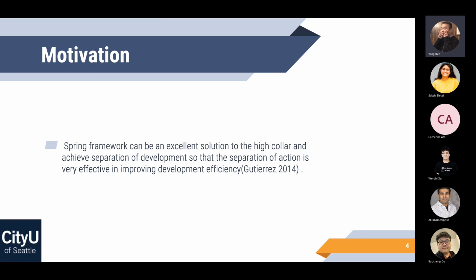So for the motivation of this work, I have also mentioned it. I want to use some technologies of Spring to show how we can work more efficiently.